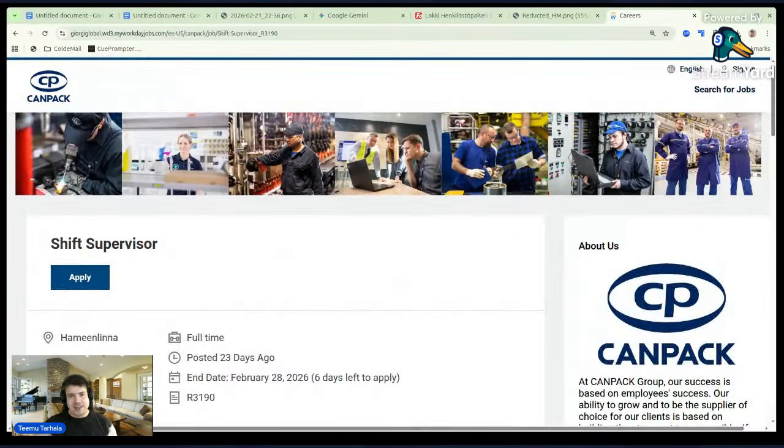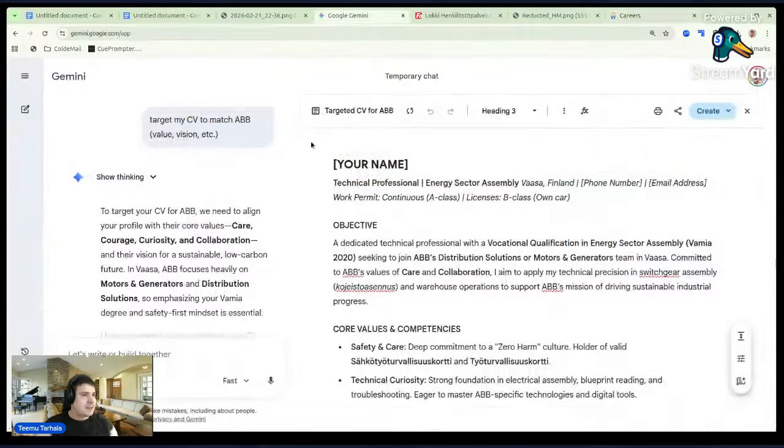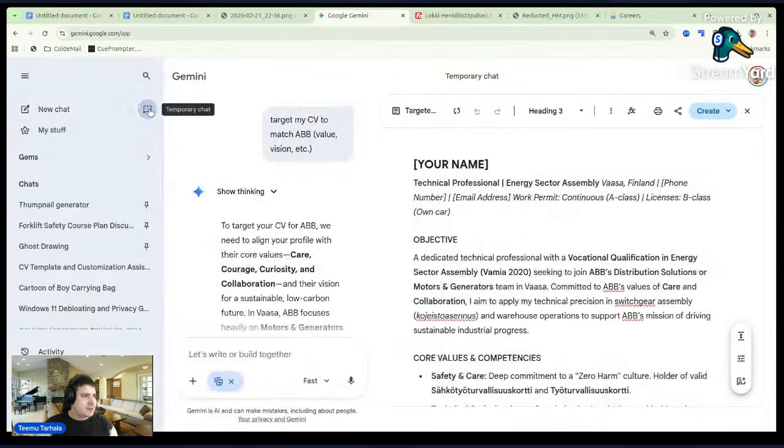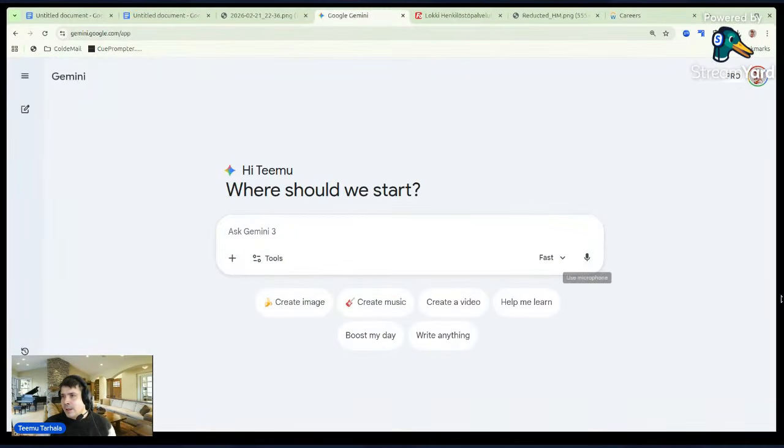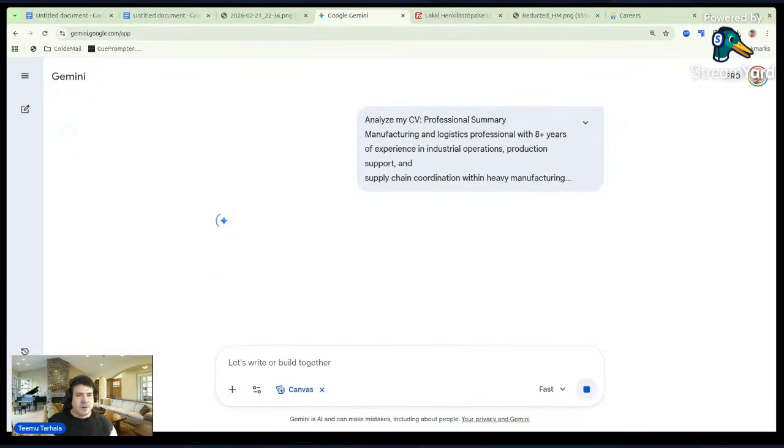Let's start editing the CV. Let's take a fresh Gemini for us, like this. And now I will see, this is a good CV because I can copy paste it. Now I'm going to copy it. And then we open Canva for us. Let's see, analyze my CV. And this is the part where we don't need templates. We will build our own template on the fly.